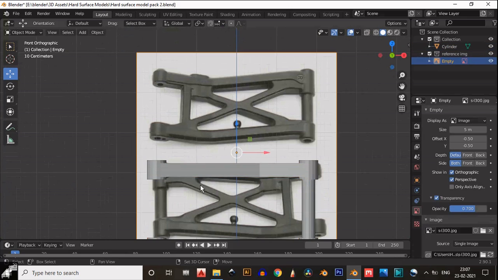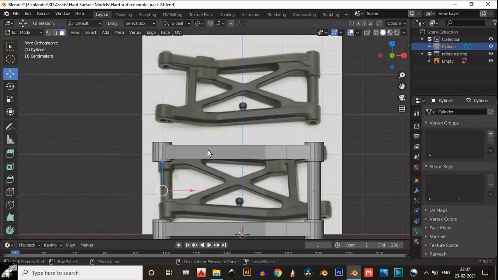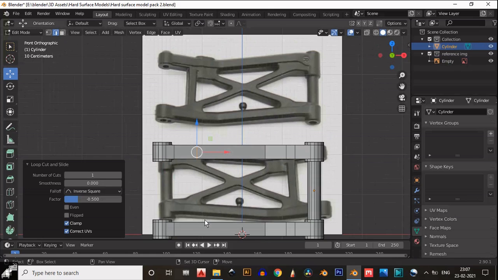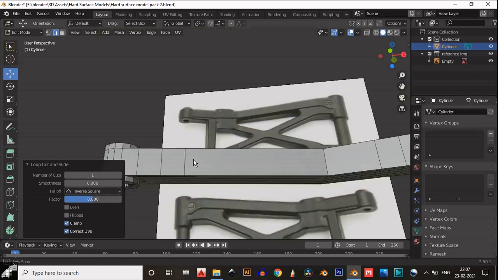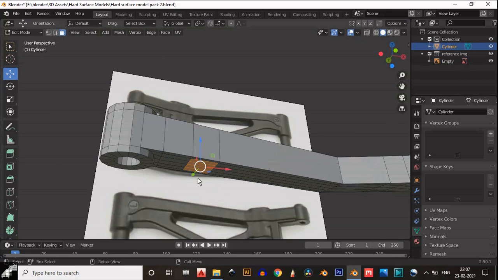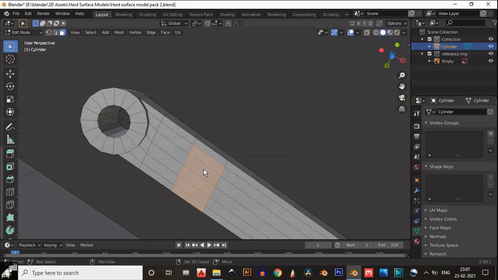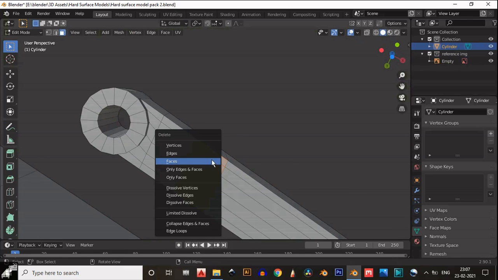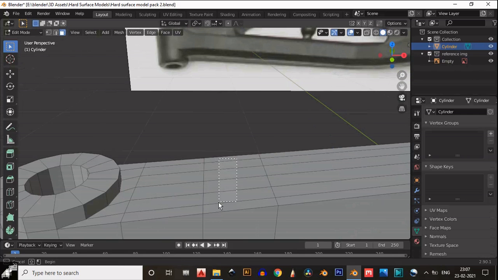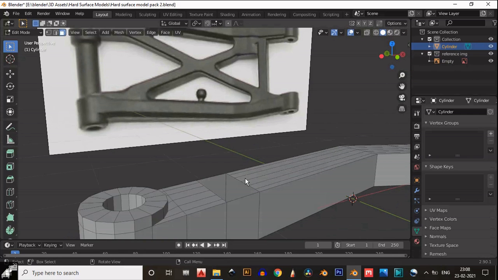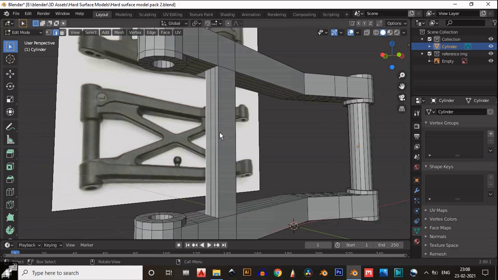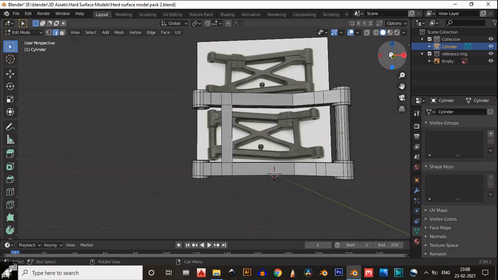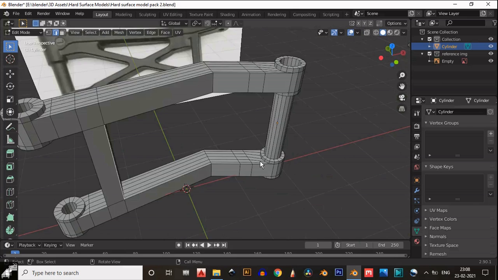You can see in our reference image there is no joining in between those two cylinders, so we will keep them as they are. Then add loop cuts to tighten these edges to support your geometry. You can see I have deleted a few faces right there, and then press F to fill the gap. Select the edge and press F to fill the gap.